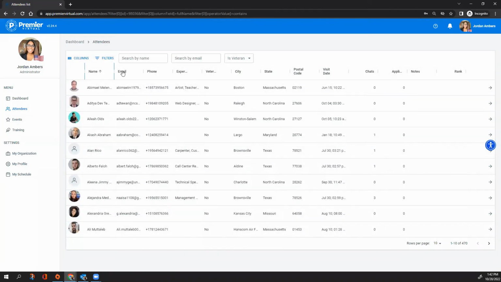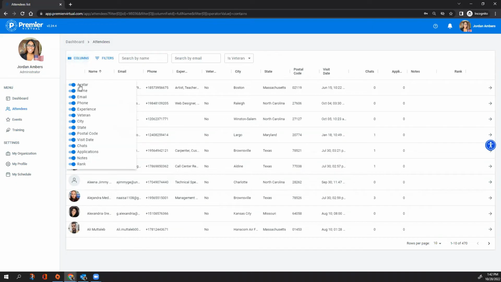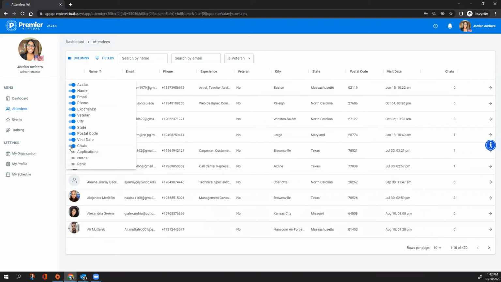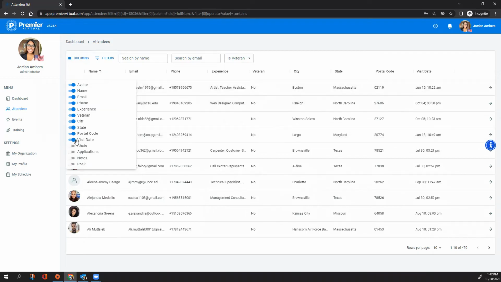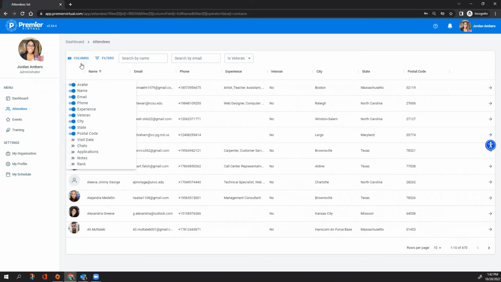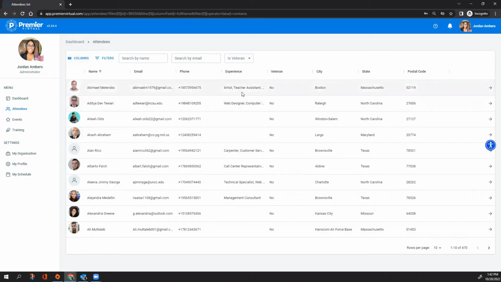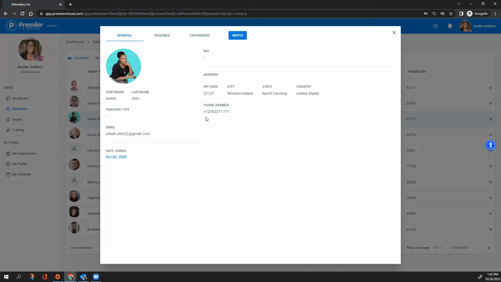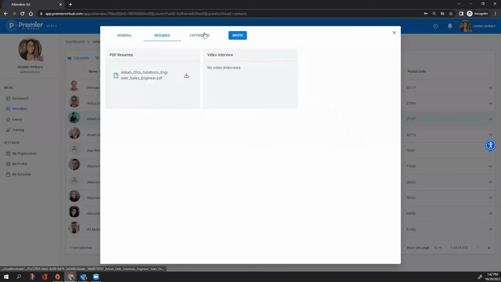You'll also notice that we have different columns available as well. If you would like to view certain columns and you need to hide certain columns, you can customize this area in whichever way you choose. To view an attendee profile, select the action arrow on the right-hand side, and it will open the profile for you to view. You can view their resume and download that information, and also view their work experience if they have provided that in their profile.